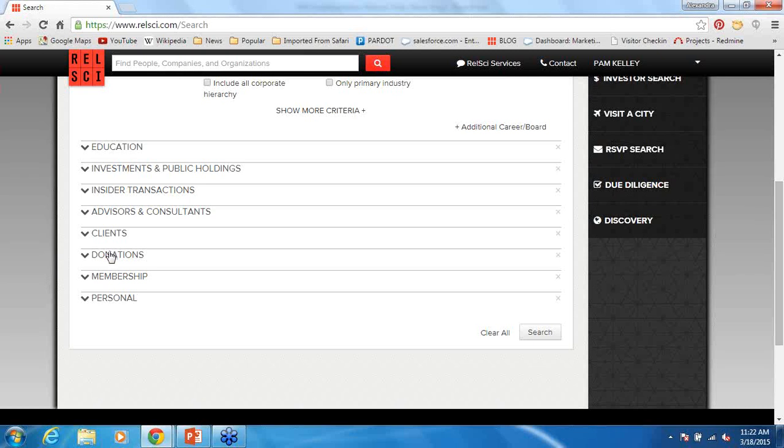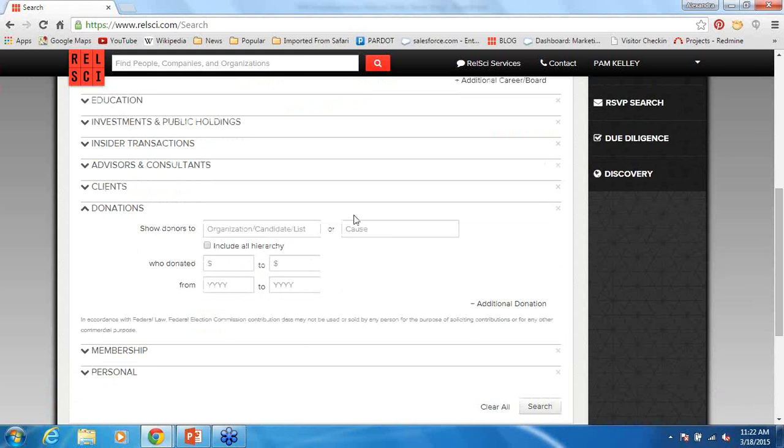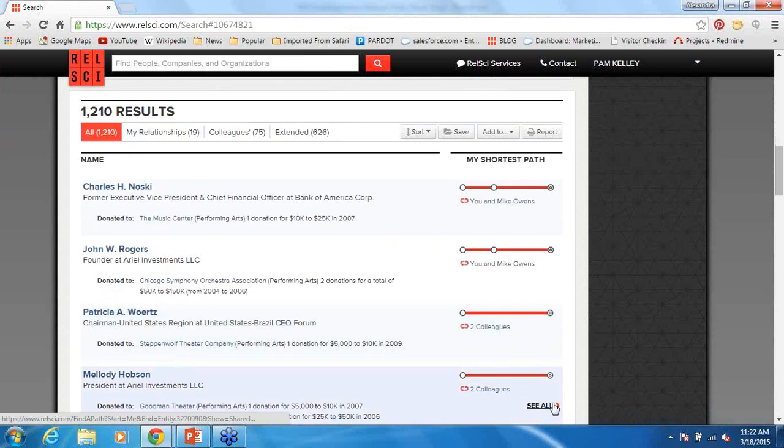So if you want to try to find those people, you can go in here and look at education. If you want to find people that went to Yale that graduated within a certain period of time, you can do that. But for the sake of this, let's say I'm looking for people that have donated to the cause Performing Arts and that have given over $5,000. What this is doing is looking in RelSci and trying to find people that have given to Performing Arts for over $5,000. And there's over 1,200 people.